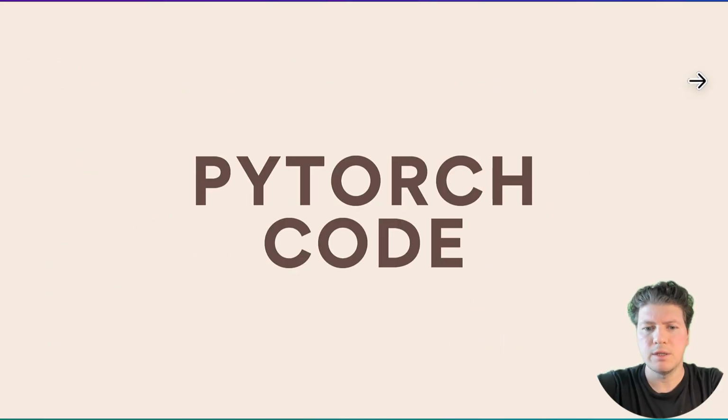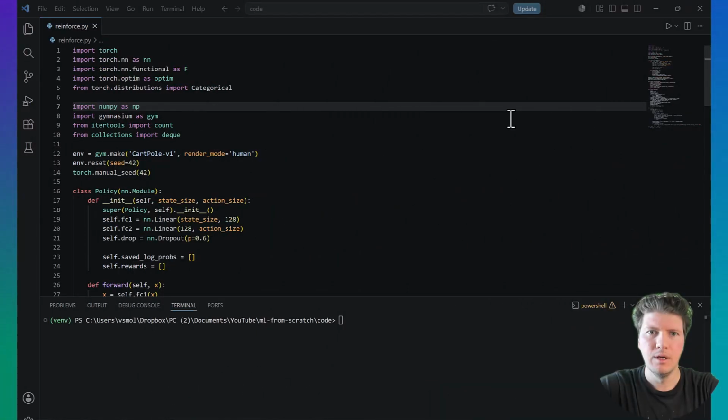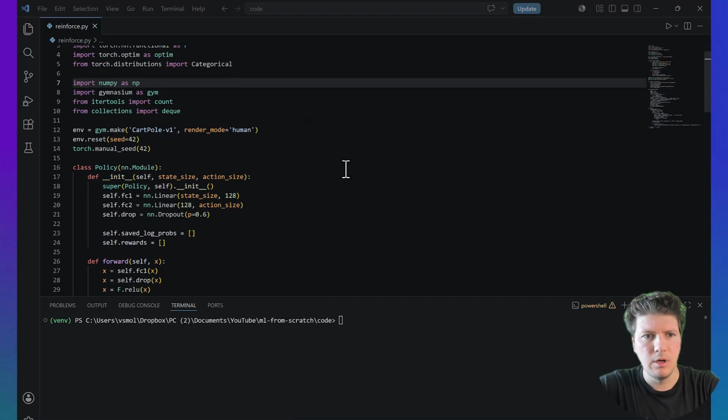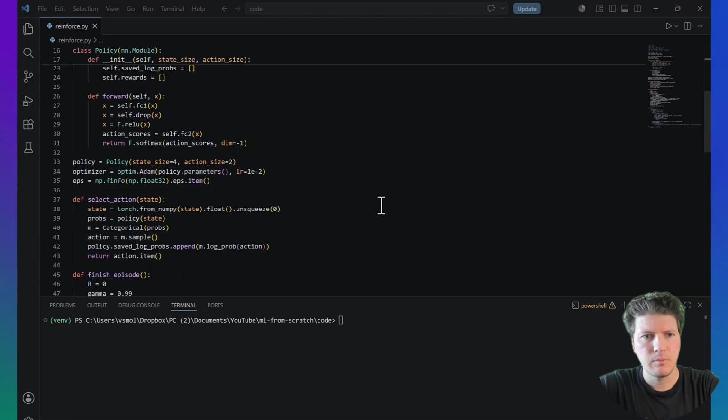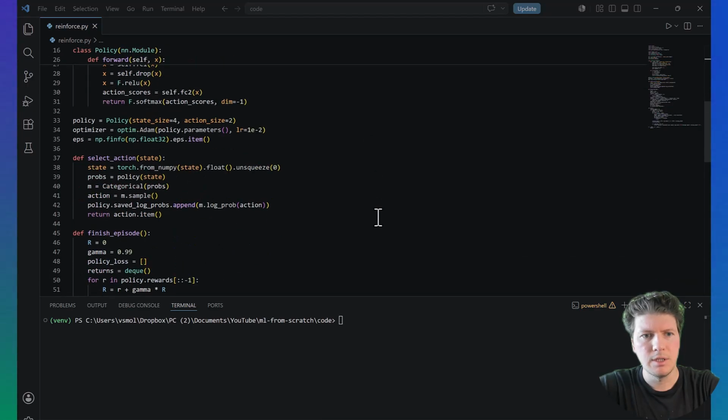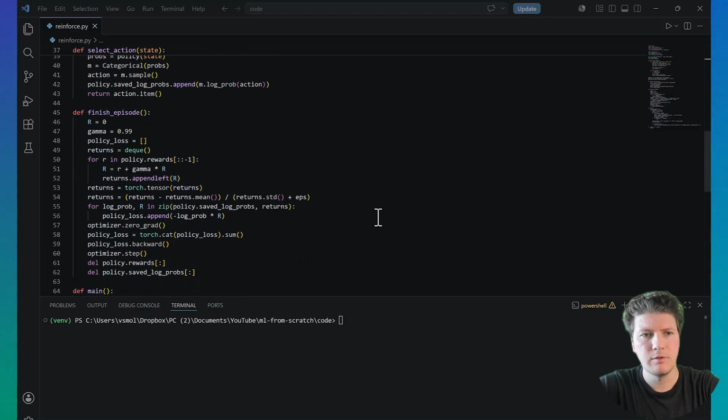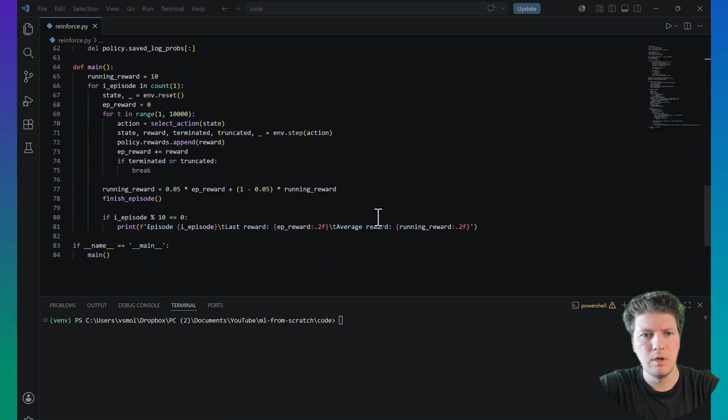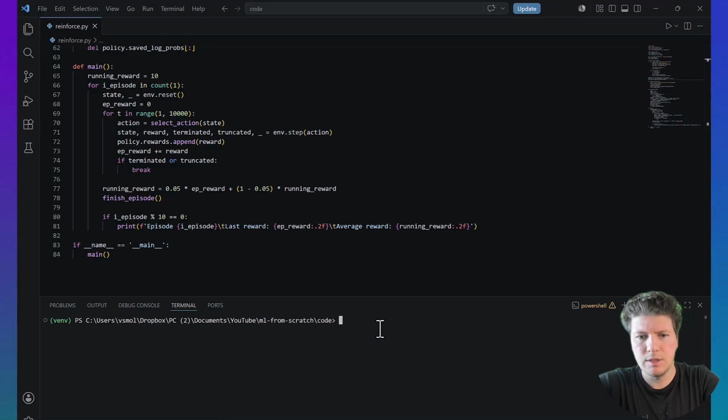Now let's take a look at PyTorch implementation of REINFORCE. So let's look at different pieces of code that we already talked about. Just note that this code is available in the video description below. Here we have our gym environment, which is the CartPole, the policy network, the optimizer, select action function, finish episode function, and the main loop. So let's run it and see how we could balance our CartPole.